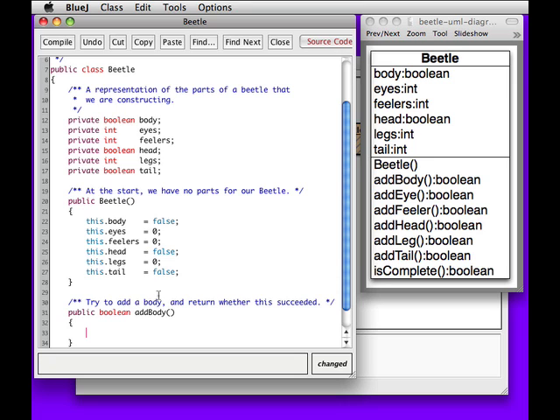And there's something just a little tricky going on here. What's going on here is that if we don't have a body, then we want to add one to the beetle. So if we currently don't have a body in our hands, we would like one. If we already have a body, then this should fail. So there's two things going on. One, we're potentially going to be changing the value of the body variable from false to true. If it's already true, then we don't need to do anything.